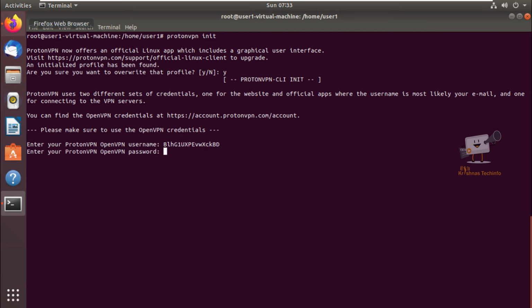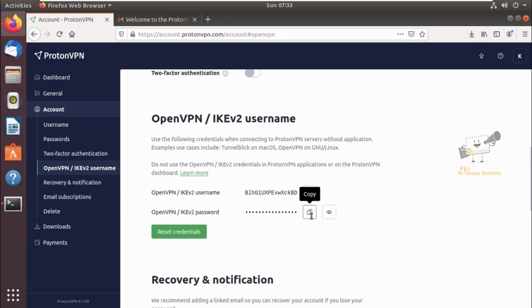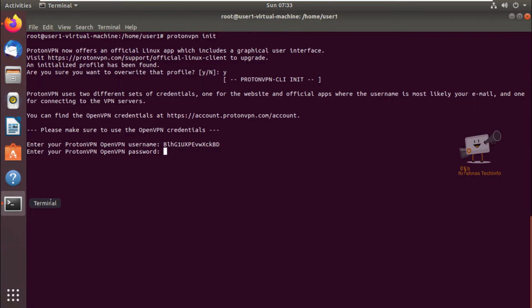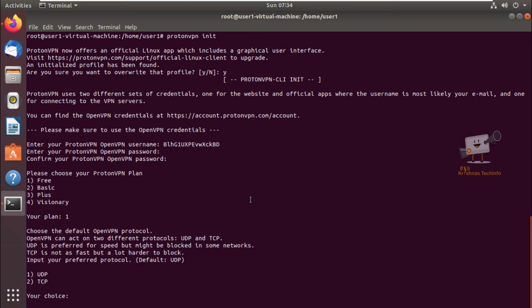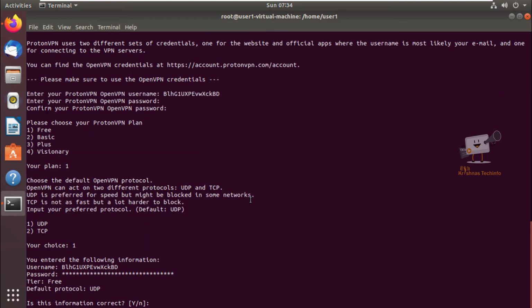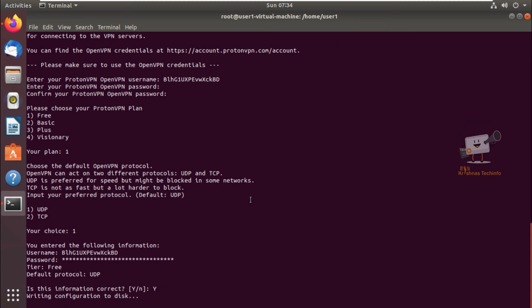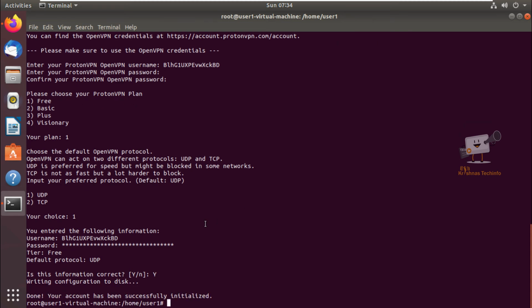Now we need to copy the password. Copy this password and paste it here and press enter. Now paste it again and press enter. Now choose the plan. Now select the TCP or UDP connection and confirm the information. Now the configuration is done.